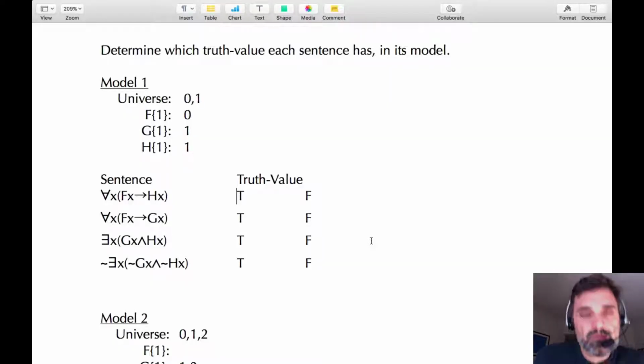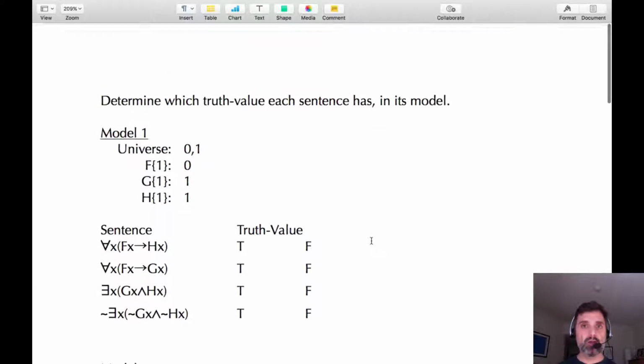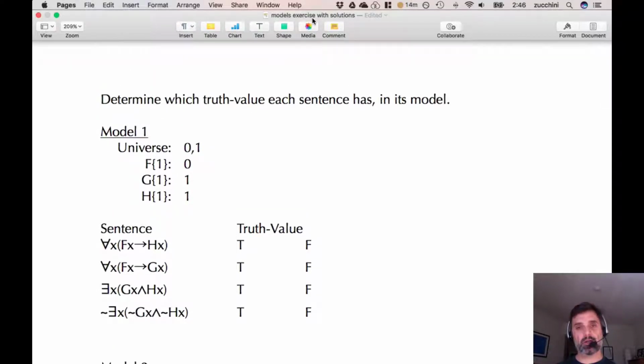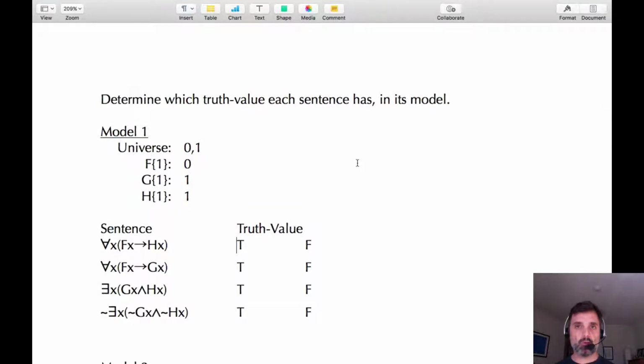Hello, in this video I want to work through an exercise on models to help us understand more how models work. This document is the models exercise. It says with solutions, but the one that's posted right now is just the models exercise. It should be just below this video in the window you're watching this in, and I'd like you to print that out and then work through these exercises with me.